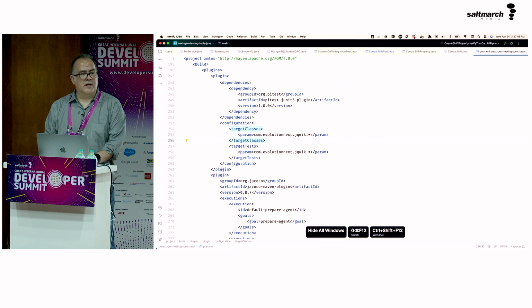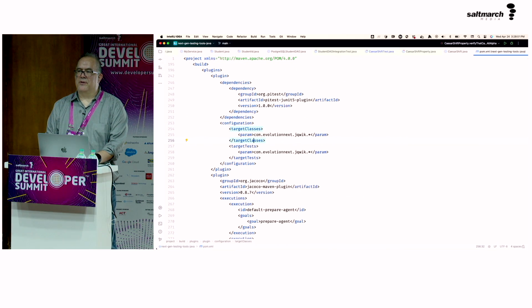And how many of you use IntelliJ? Just out of curiosity. Oh my gosh. Anybody know about Command F12 or Control F12? Okay, you do. One person did. All right, here we go.